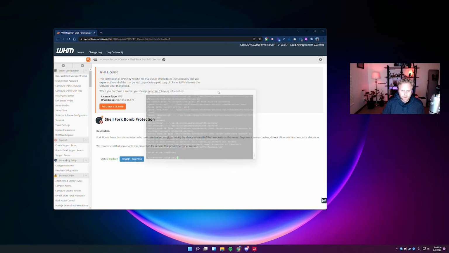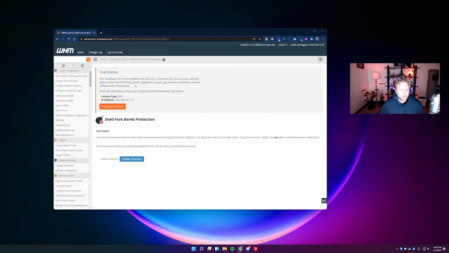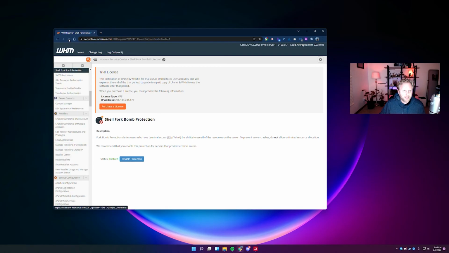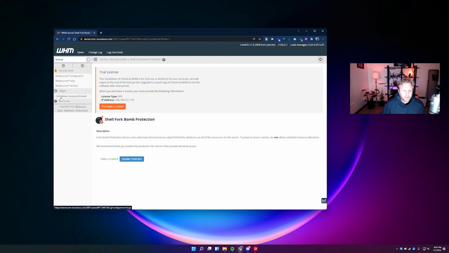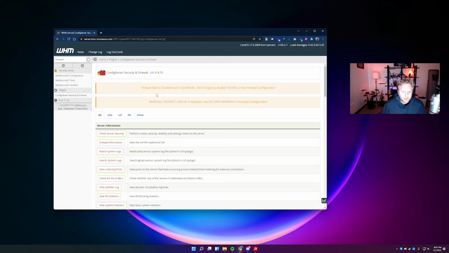this window. You can type exit or just X. And now if we refresh this page and type in firewall, you'll see under plugins here, you'll see Config Server Security and Firewall. This is what we just installed. And now we can set it up. First, you'll see these first two warnings here. We can go through and take care of these.